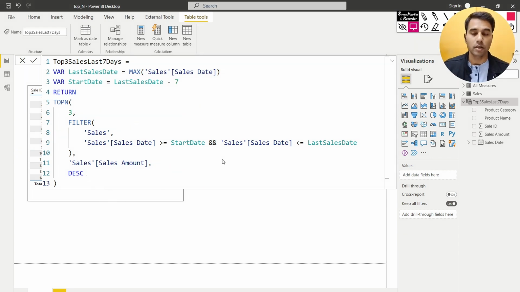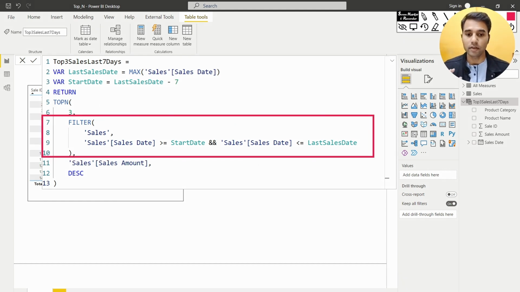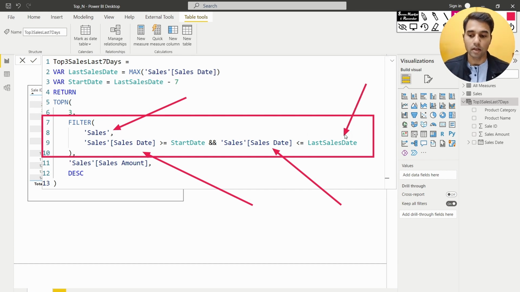So let's see how this filter function exactly works. In the filter function, I have the first argument as the sales, which is the sales table, and then there is a condition that my date in the current context should be greater than or equal to the start date, and the sales date in the current context has to be less than or equal to the last sales date. So what I'm trying to do is find that window or period of dates which is going to give me the last 7 days worth of dates. And for that, I'm going to compare it with my start date and my last date.